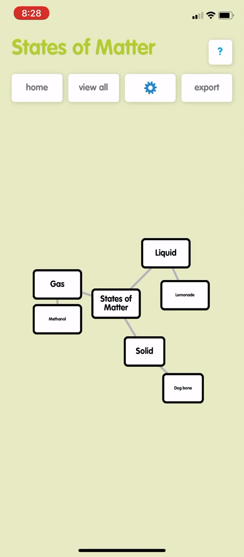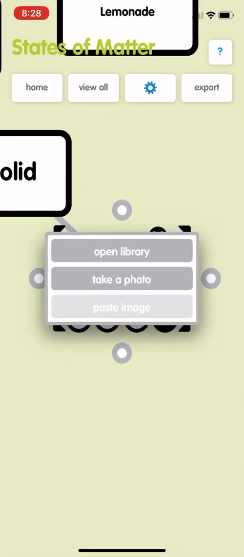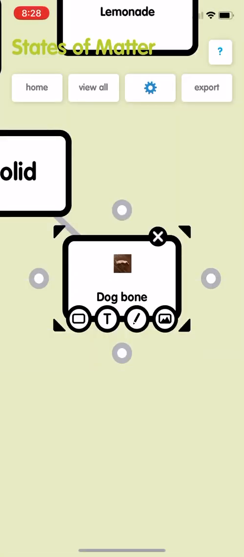Okay, so now it's time for me to get a picture of each one. So I need to tap inside of the dog bone one. And right inside the dog bone, there is an image of a picture. And it says either take photo or open library. I'm going to go ahead and take a photo because I happen to have a picture of a dog bone right here. So there's a chewed up dog bone I'm going to use. I'm going to zoom in there and say use photo. That's the picture right inside there.